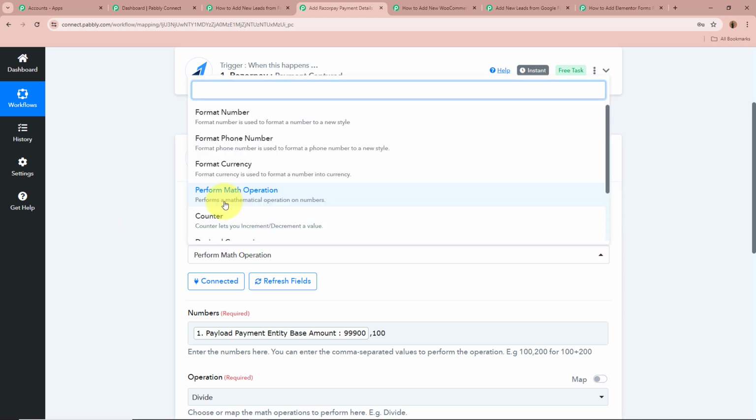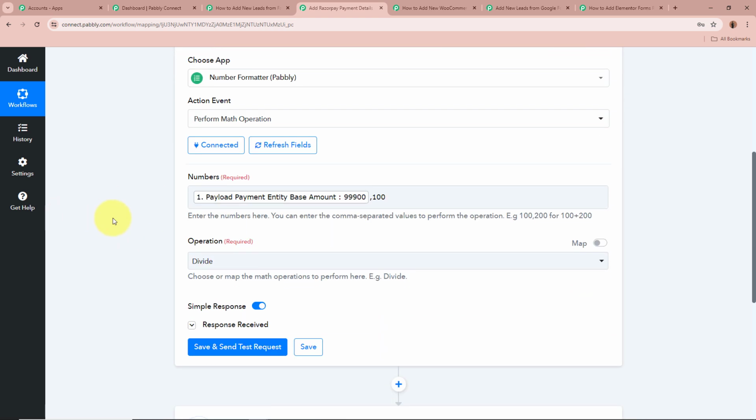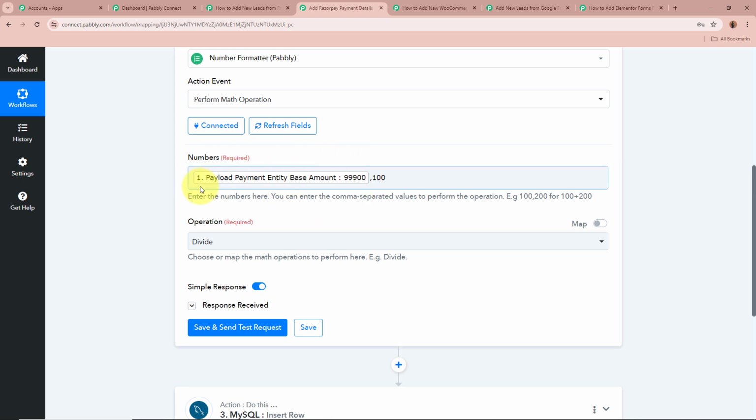For the action event, we have selected Perform Math Operation, and as we have connected it, it is asking for the numbers that we have to do the formatting of. For the number, I map the data of the amount that we have received, that is 99900, and as I want to remove these 2 zeros, I've written it as comma 100.